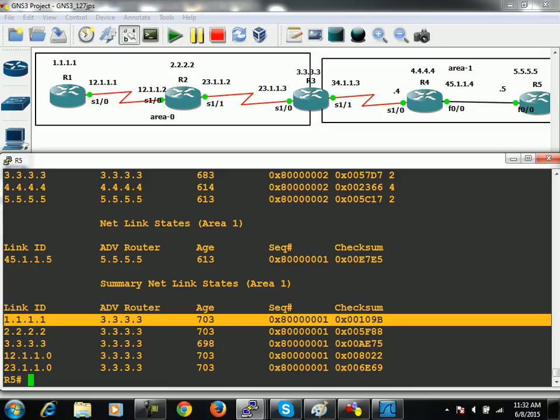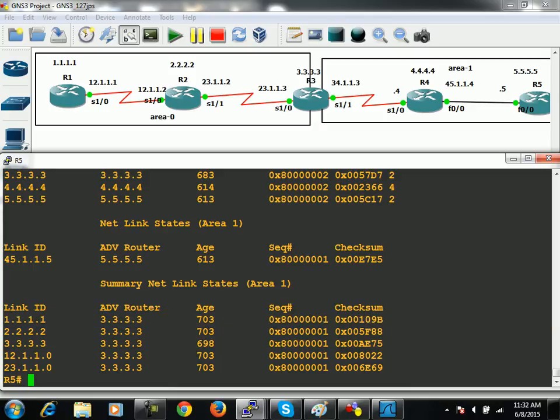Generated by 3.3.3.3. As I said, the summary LSA under link ID will have your network ID. Under advertising router it will have the router ID of the advertising router. So who is the advertising router this time? R3. That is why it has the router ID of R3 under advertising router. But under link ID this is not the router ID of R1. Do not think that this is the router ID of R1. This is the loopback address of R1, because I'm also using router IDs as addresses.